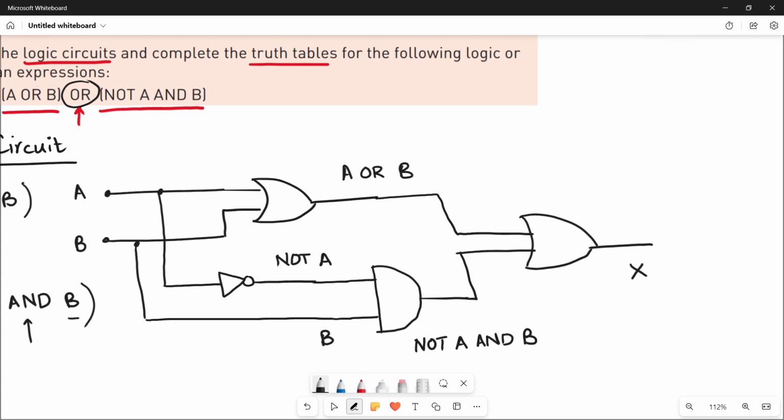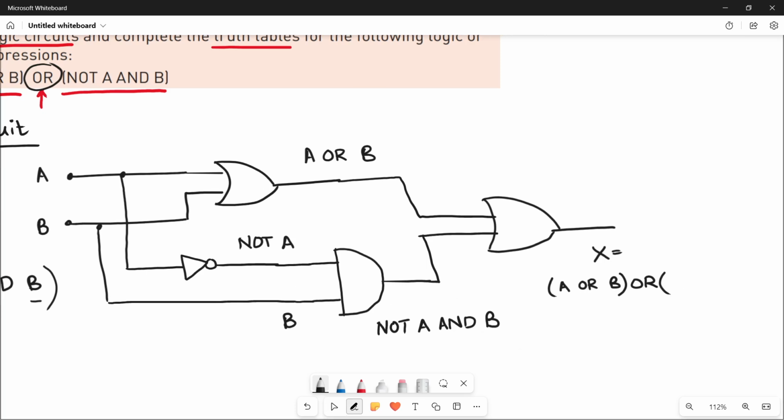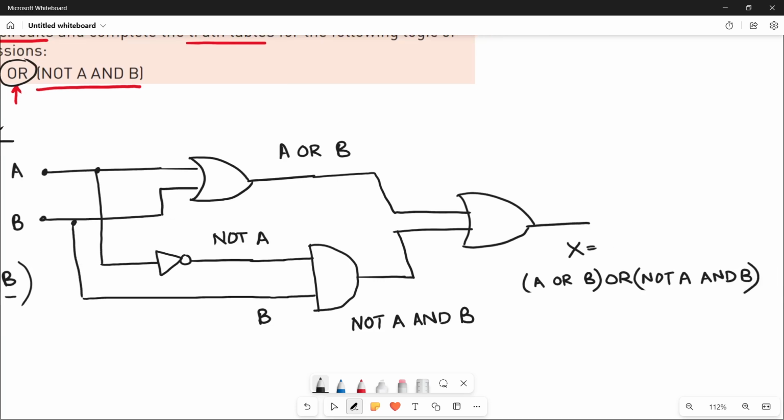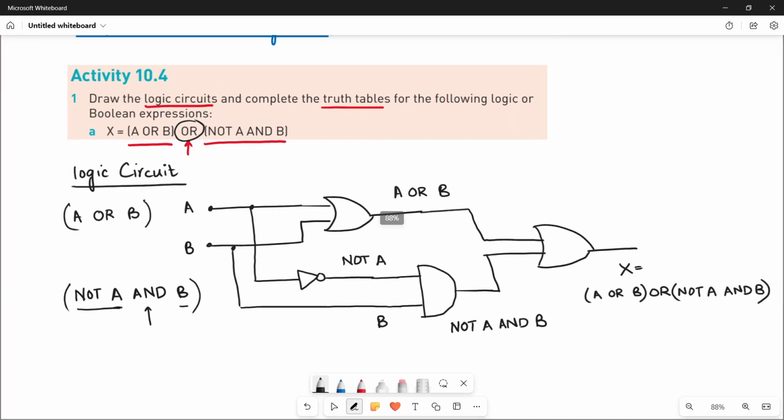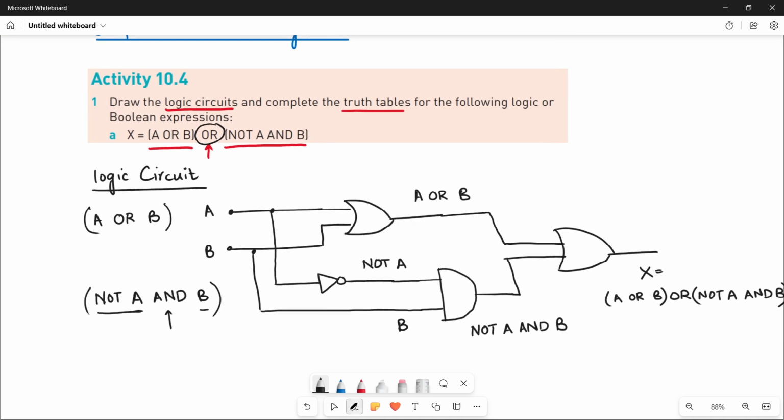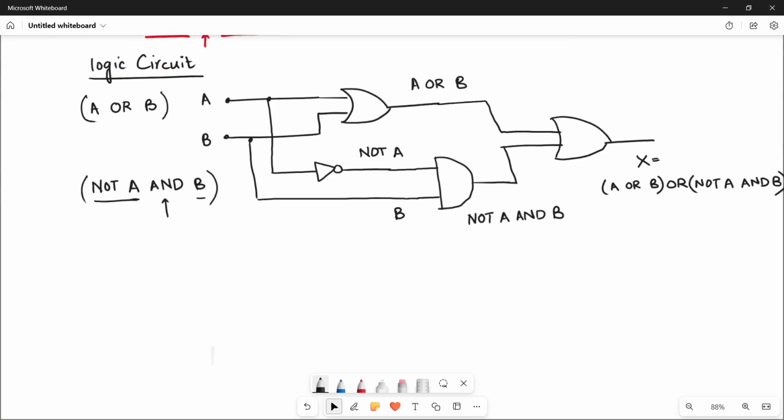So the output X is nothing but the logic expression that is given to you. We can simply write it: A OR B, then an OR operator is joining the second input, that is NOT A AND B. So this is how you have to make the logic circuit of the given logic expression. You have to solve the inner brackets first and then join them with the operator that is connecting the two brackets. Okay, so this is the logic circuit. Now quickly moving towards the truth table.